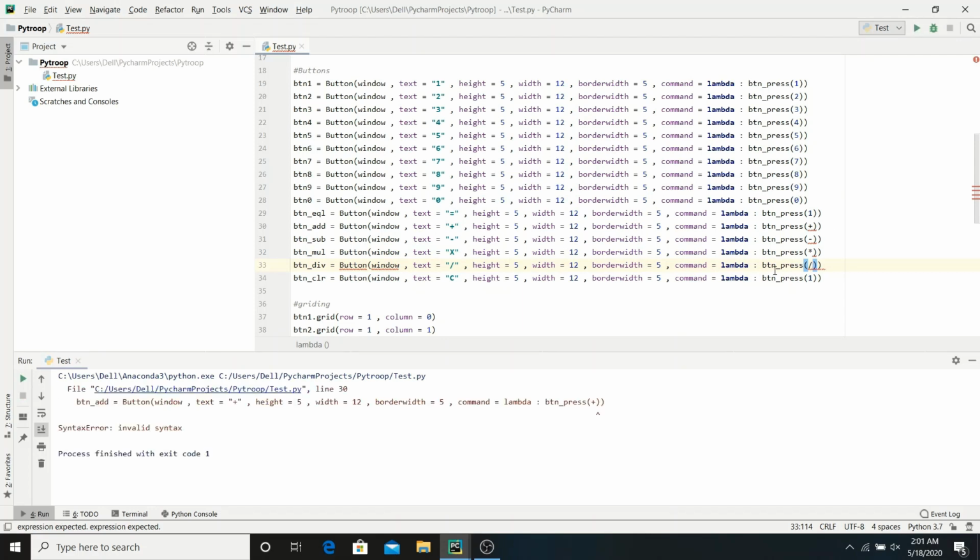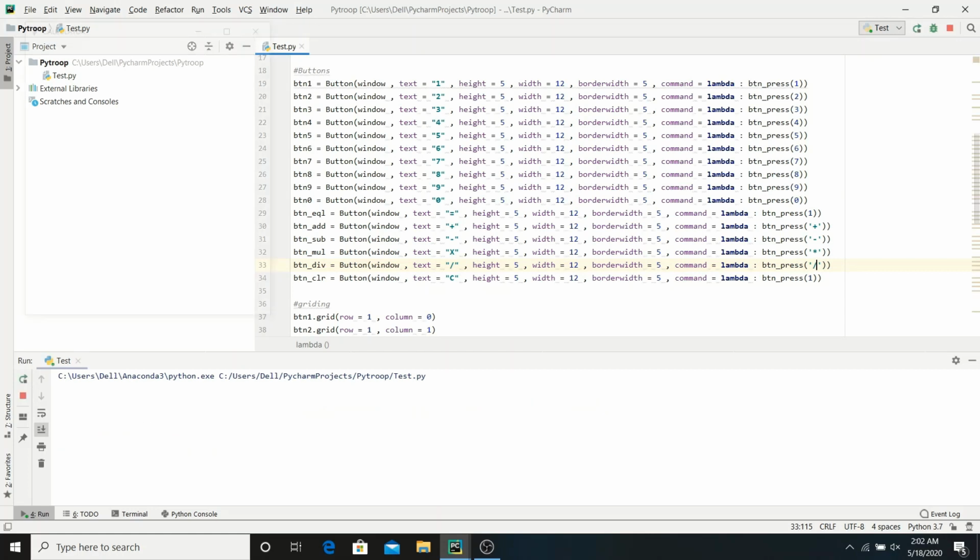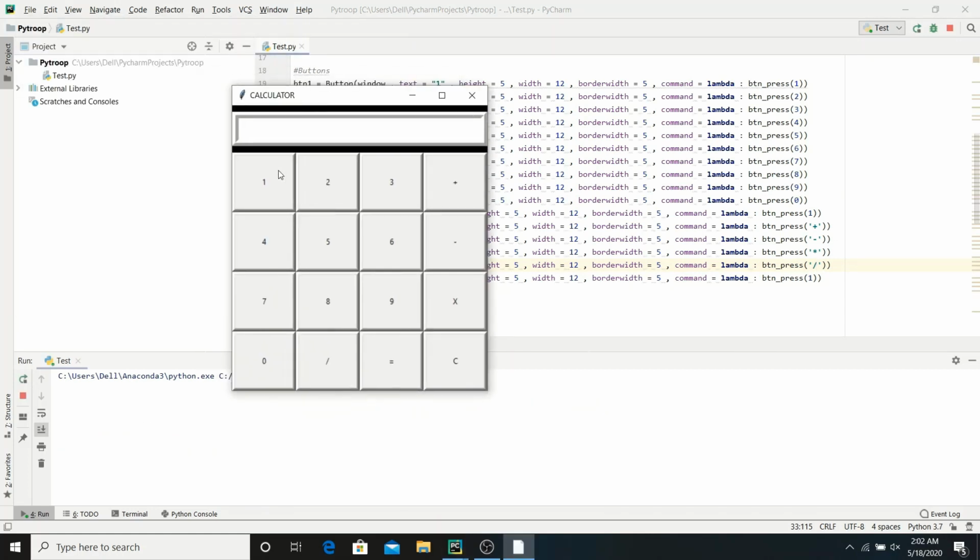Okay, we get the error. Sorry, we have to write in inverted commas as a string. So let's just change it to inverted commas, comma, and plus sign. Now just run the program and press any button. Let's say 1 plus, we got plus sign, 2.